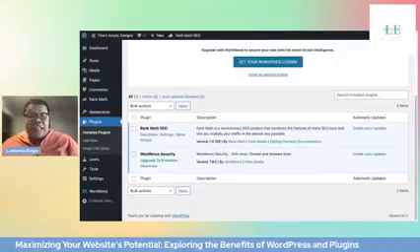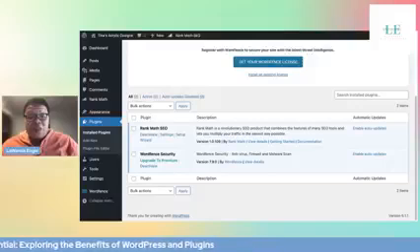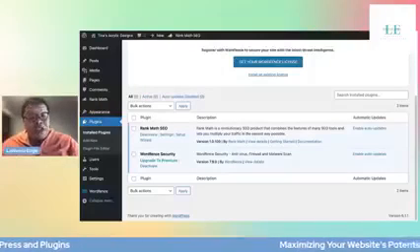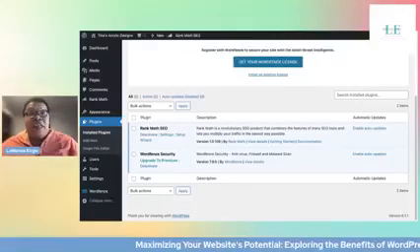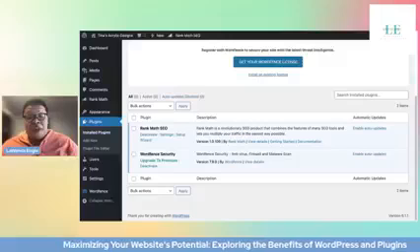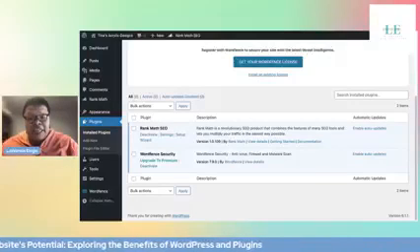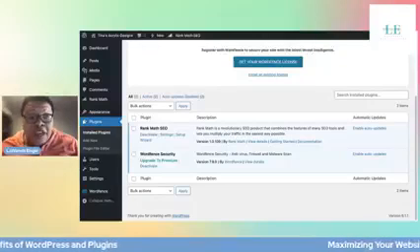And so last one, boost your website's marketing potential. WordPress plugins can also help with improving your site's marketing potential, providing tools for social media sharing, email marketing, and lead generation. For example, you can use a social media sharing plugin to make it easier for visitors to share your content on social media.